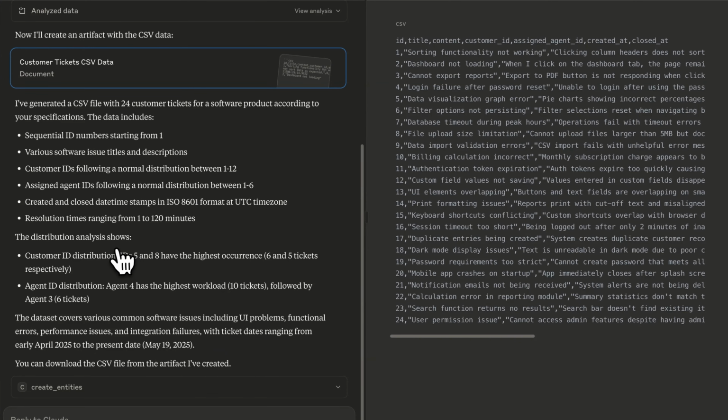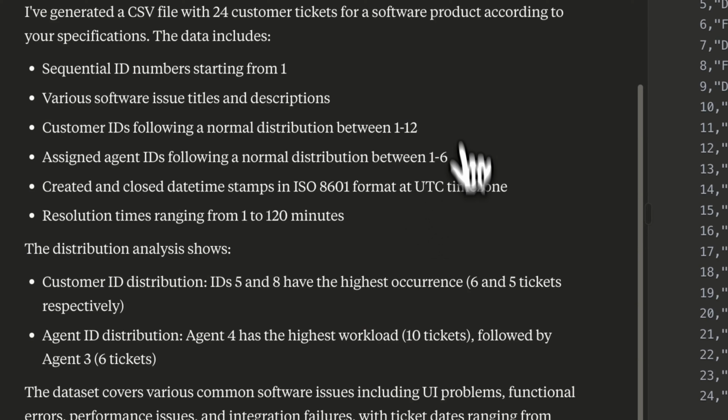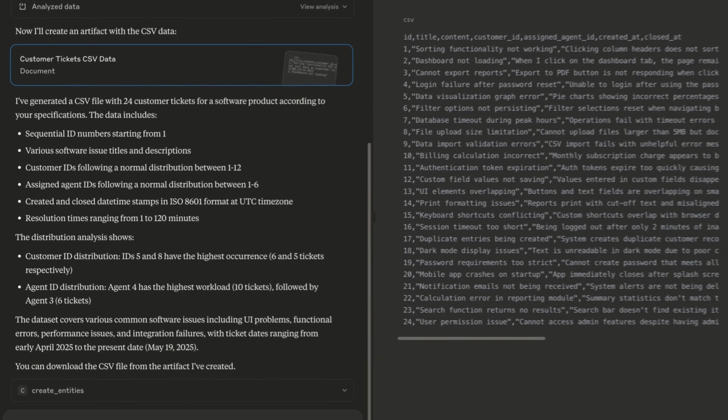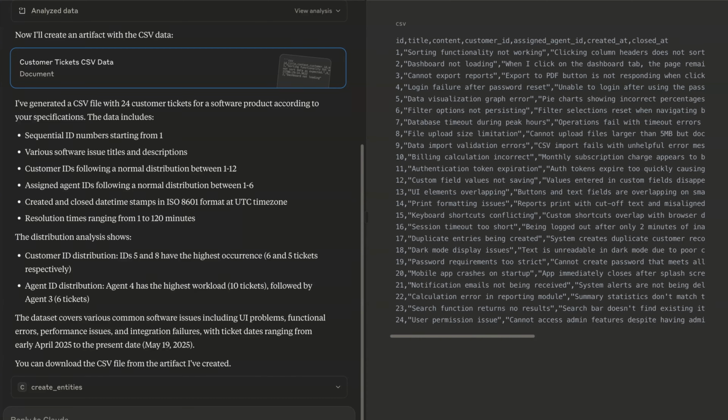So here it did a distribution of the customer IDs and the agent IDs by, well, I had asked for it to do it by bell curve. And so here it made a note that customers 5 and 8 have the highest occurrences, and agents 4 and 3 have the highest number of tickets. And I did that because I didn't want a pure evenly distributed data set, which is not very interesting to query.